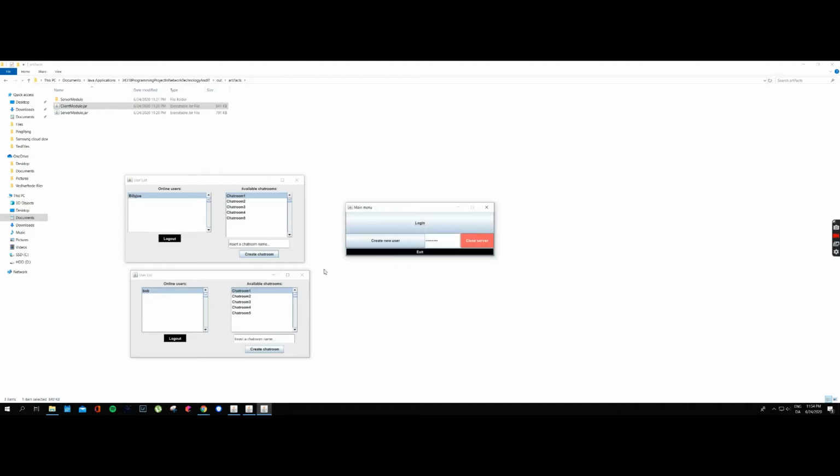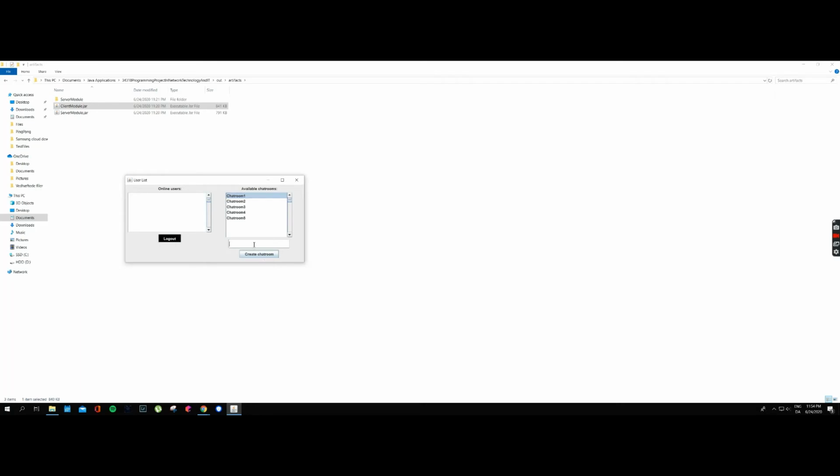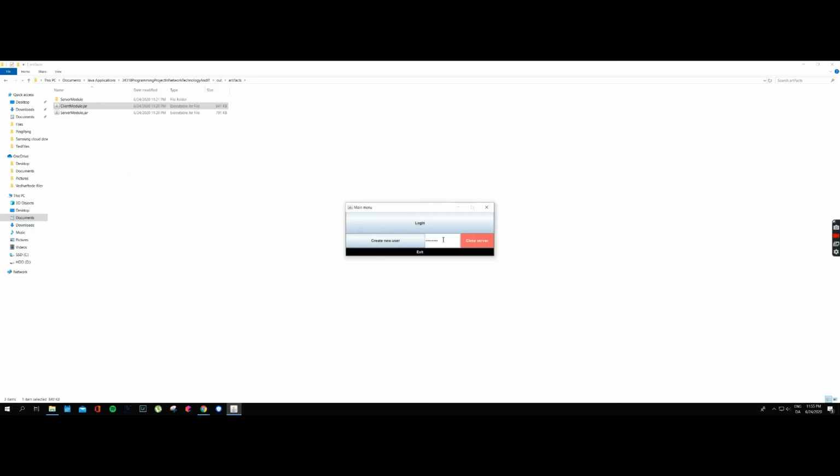Now if we log out, we can see them disappearing. And we can exit this user as well. We can also try to create another chat room. It appears here. Other users would have to log out and log back in to see this. Let's close down the server and close down the client. And that's functionalities of the program.